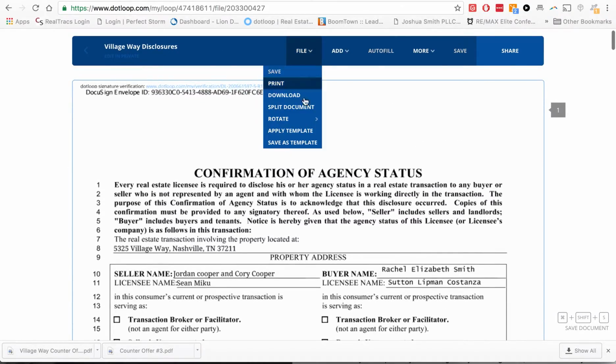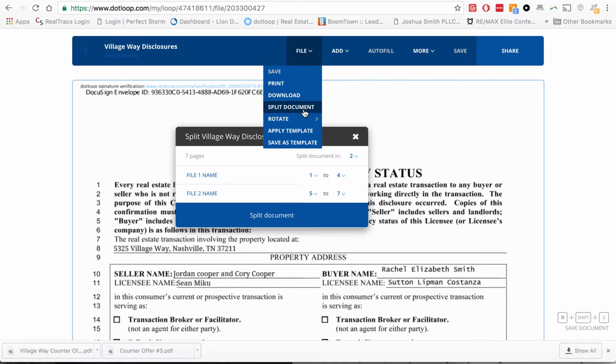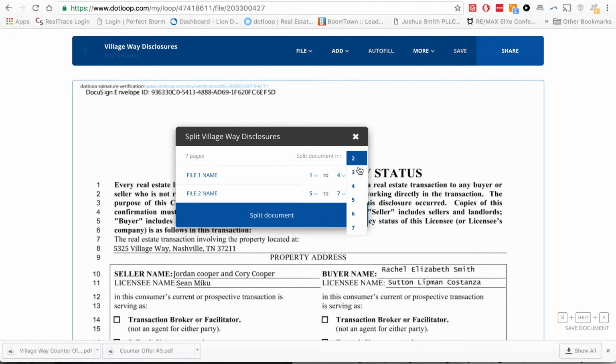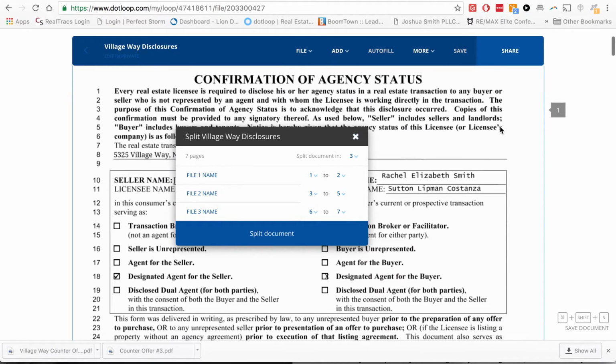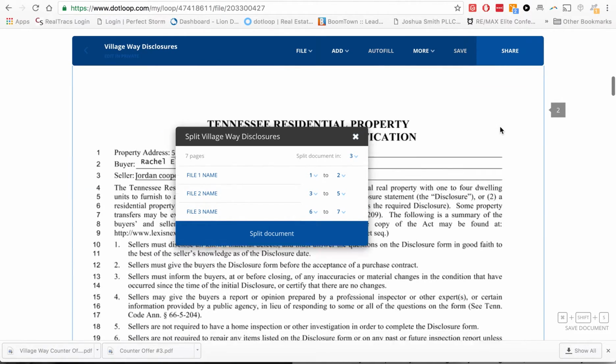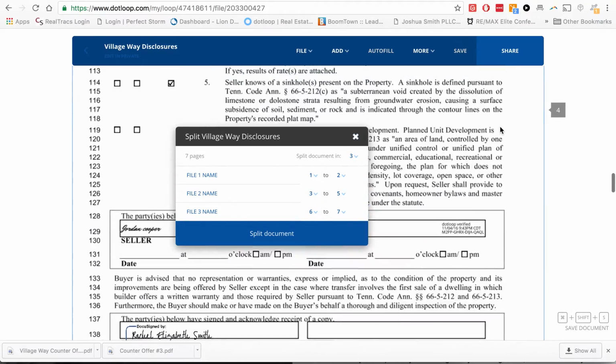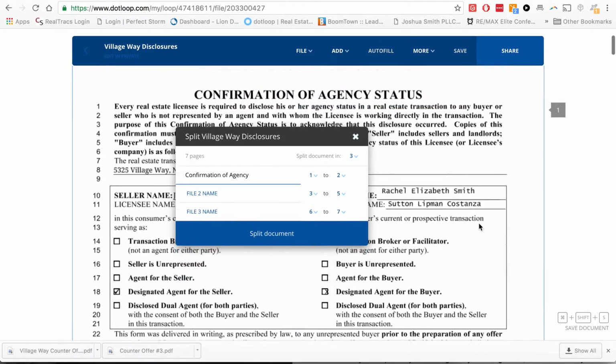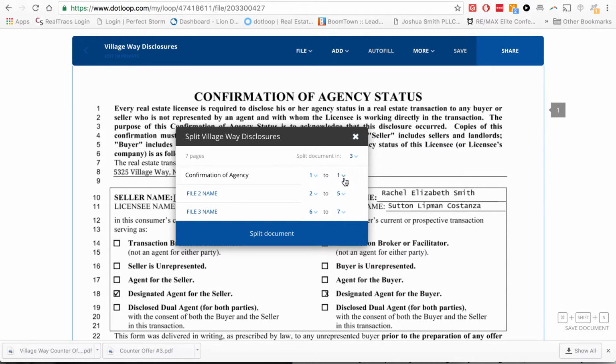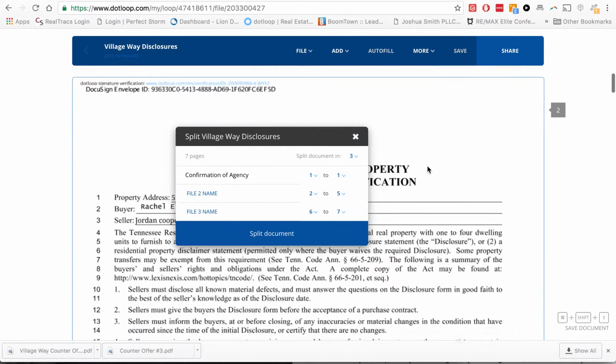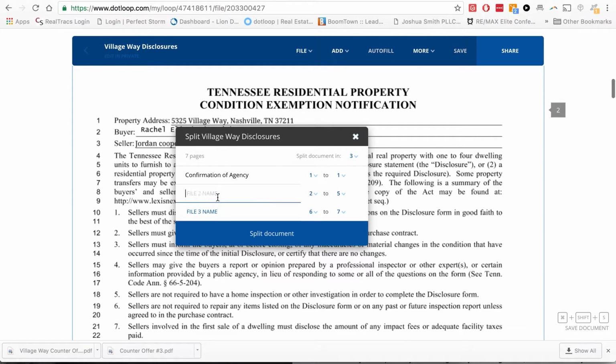The easiest way that we're going to do it is we're going to go here to File and Split Document. We're going to split it into 3 documents because there are 3 documents. We have the confirmation of agency, which is 1. We have the property condition exemption, which is 2, but it's 3 pages long. So this is confirmation of agency is number 1. So here's the confirmation of agency. It's page 1 of 1. That's it. Now, the second document we're going to split into is the property condition exemption.